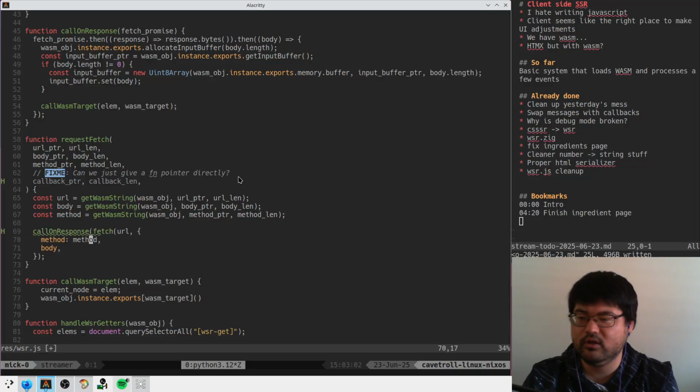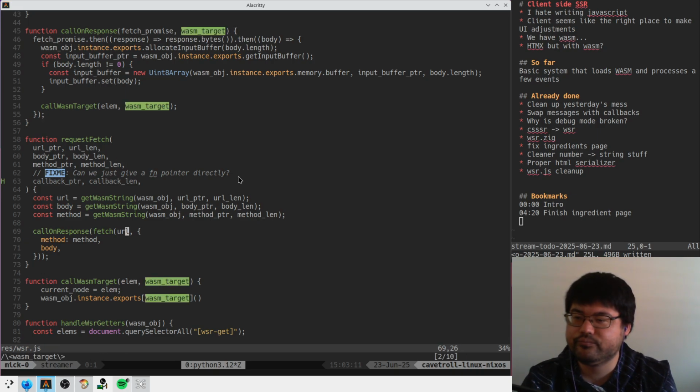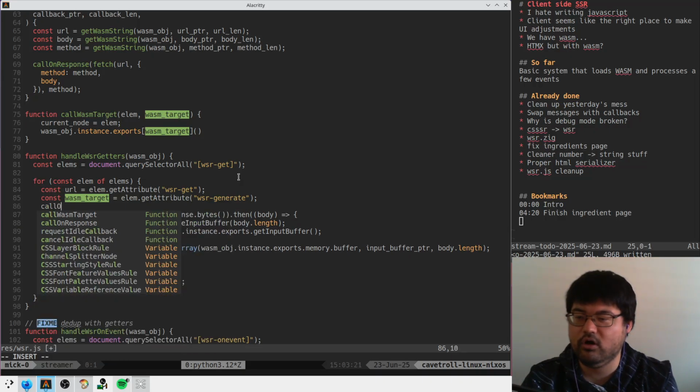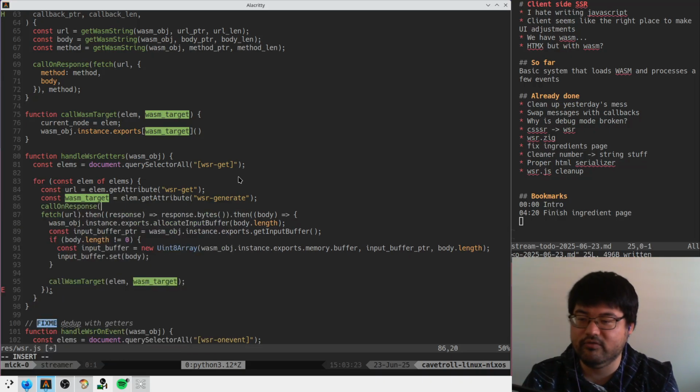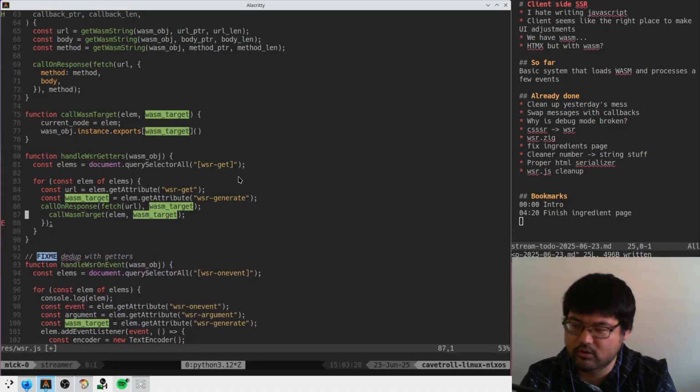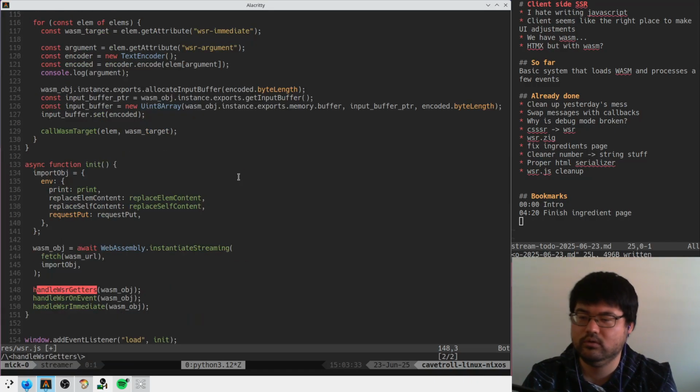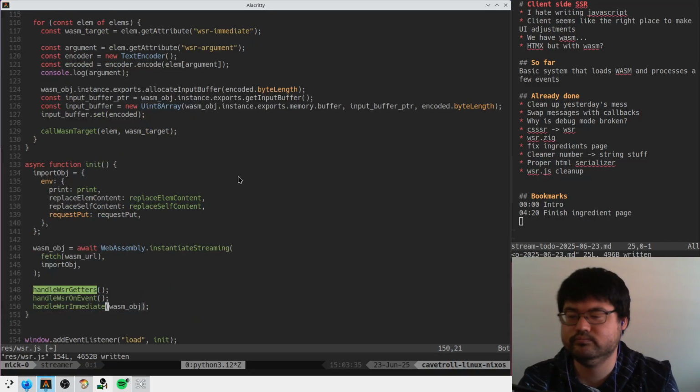Okay. So now we can go call on response this, but we need to also pass in what the target is. Yeah. So this is going to be method. And then down here, we have call on response of fetch URL and Wasm target. Okay, that's looking promising.